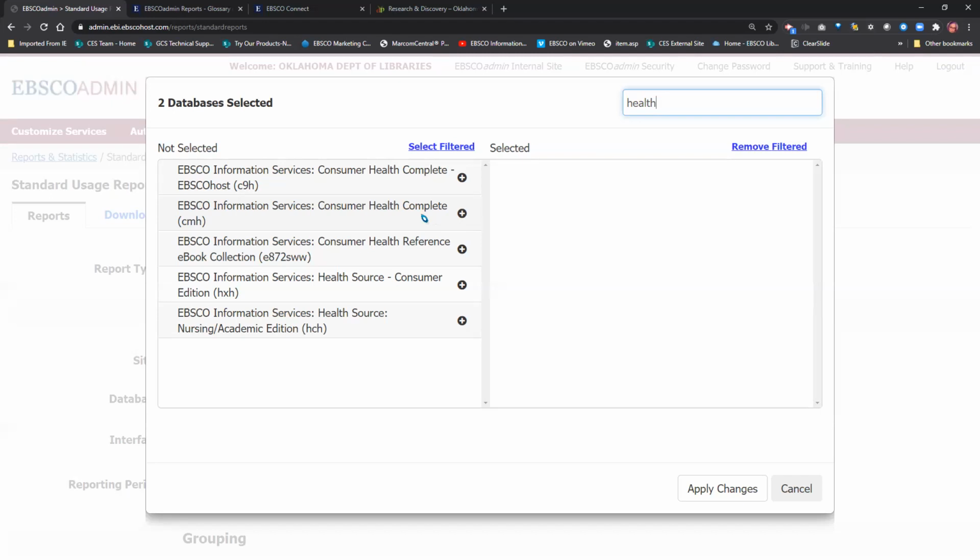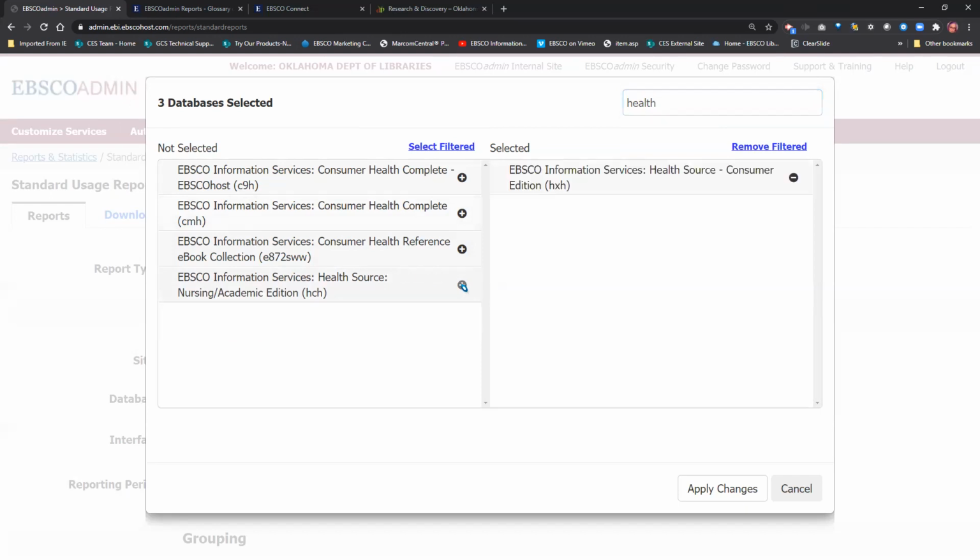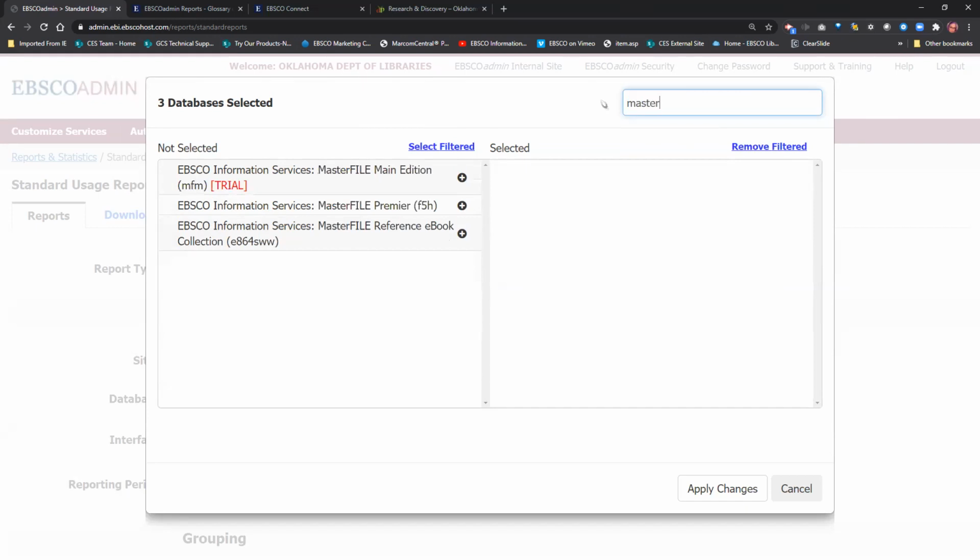This one, Health Source Consumer, and then Health Source Nursing. I'm going to grab the consumer just because. And then I maybe want to just do master files. So I'm just doing about, what is that, 1, 2, 3, 4. So I'll do master file.